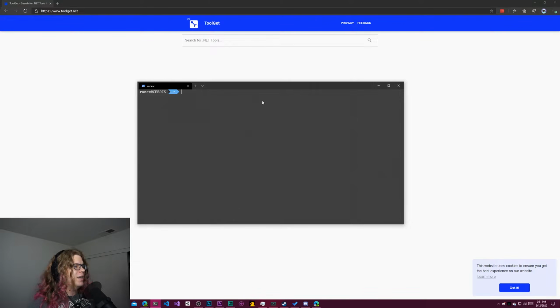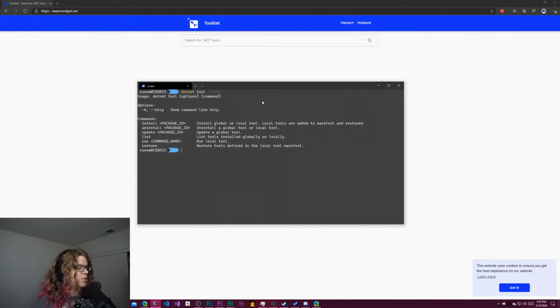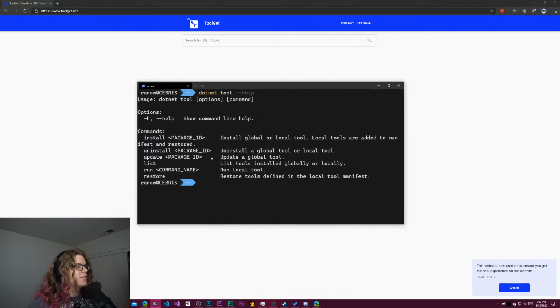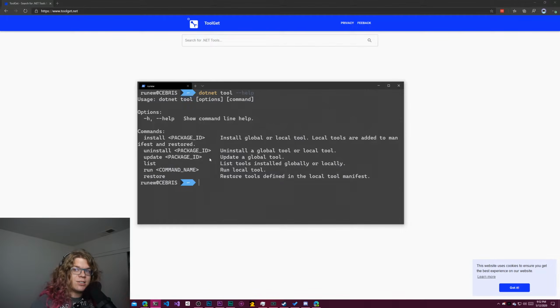So the way this works is you would type .NET tool, and then either install or uninstall or one of the other options. There's a number of them here. So if we just do --help, that's going to show things. I'm going to make this a bit bigger so you can see that. And this is sort of what we have. We have install the package ID, uninstall the package ID, update the package ID. So we can install updates for any of the tools we've installed. We can also list the tools that we've installed or run them.